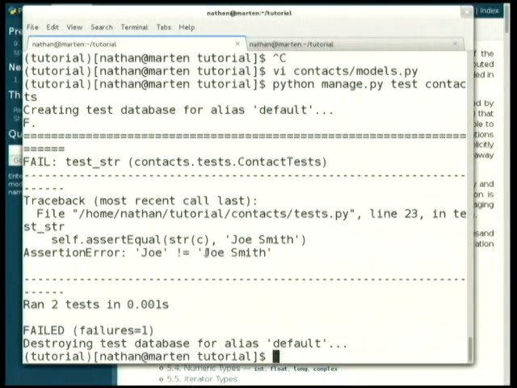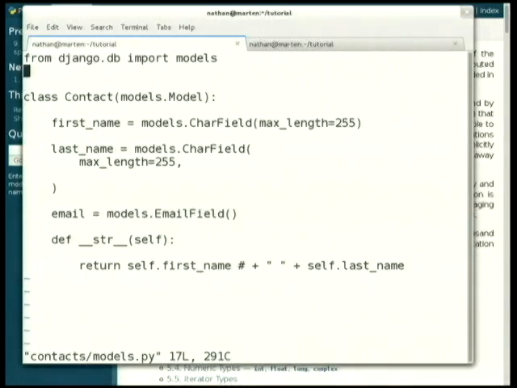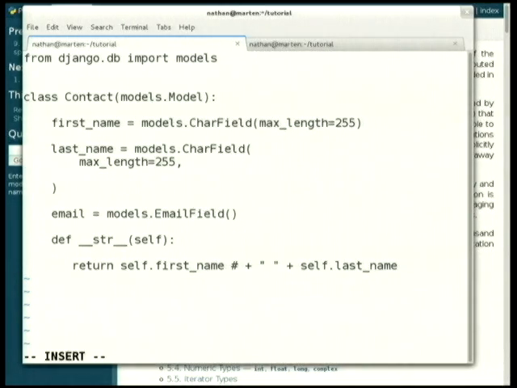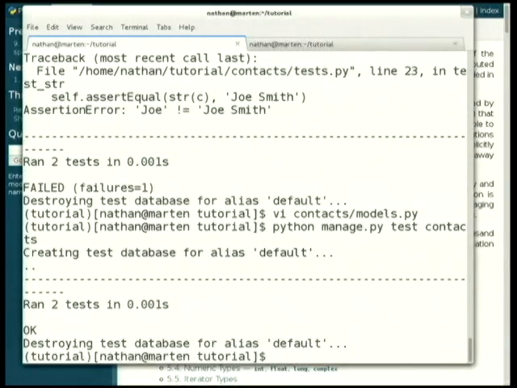This is the sort of error message that's really helpful to be able to read. I don't know why I look over there when I have it right in front of me. And now I can see that things pass again.